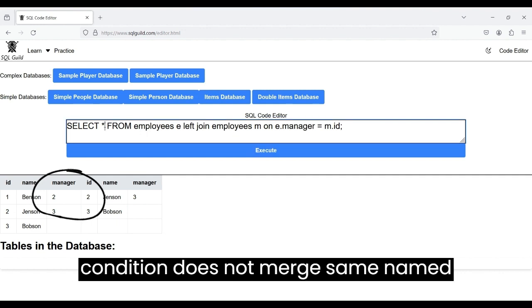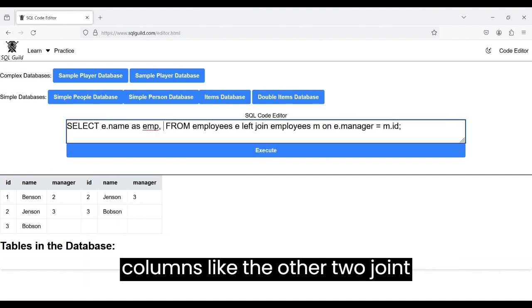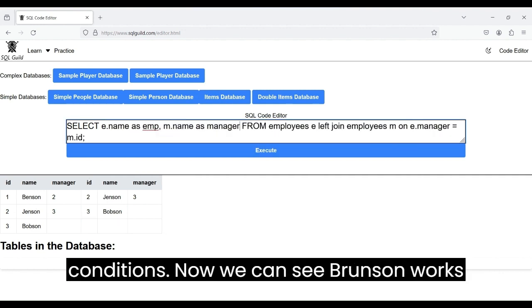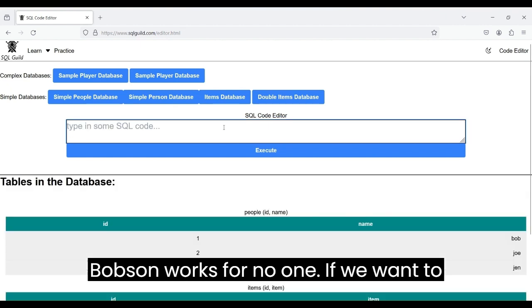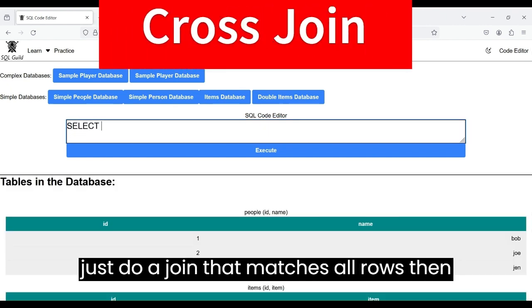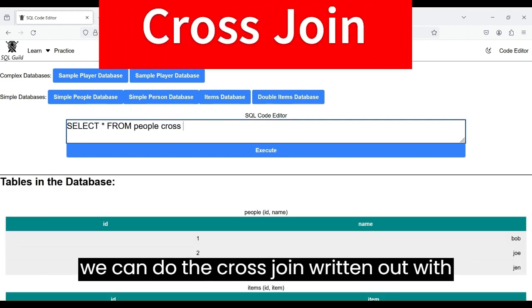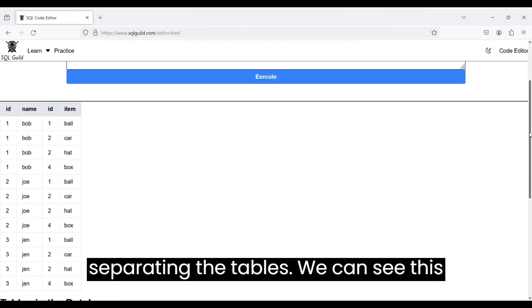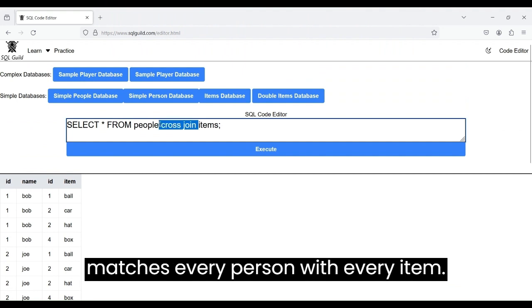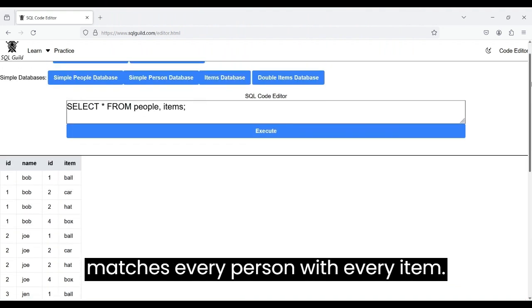Keep in mind the on condition does not merge same named columns like the other 2 join conditions. Now we can see Brenson works for Jensen, Jensen works for Bobson, and Bobson works for no one. If we want to just do a join that matches all rows, then we can do the cross join, written out with the keywords cross join, or just by comma separating the tables. We can see this matches every person with every item.